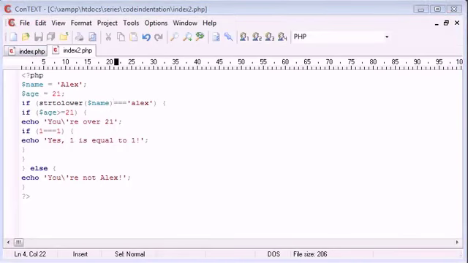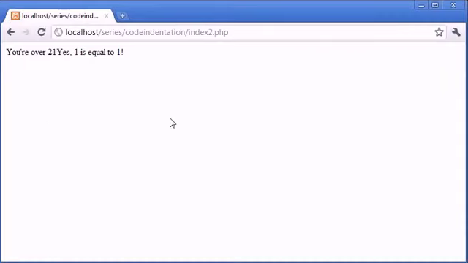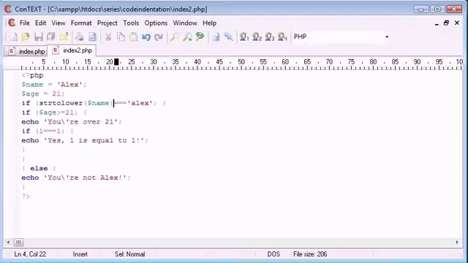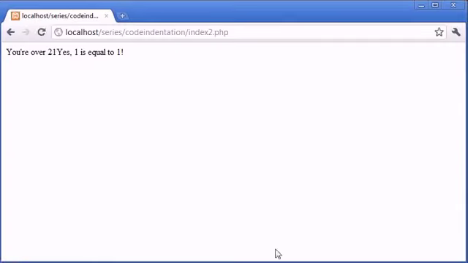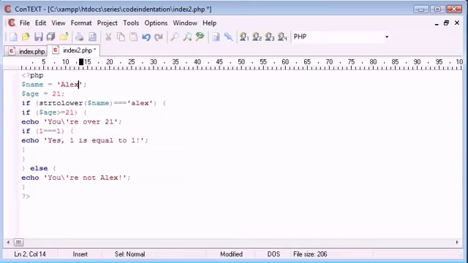Let's go ahead and open our browser and test it. Okay, so it says you're over 21, yes, 1 is equal to 1. So let's go back to our code and see why. So if the name, the string name to lower, it doesn't really matter what the code looks like, is equal to Alex, then echo this part of the code, otherwise say you're not Alex. So if we change this name here to say Dale, and we refresh, it says you're not Alex. So the code works, that's essentially all we need to know for now.